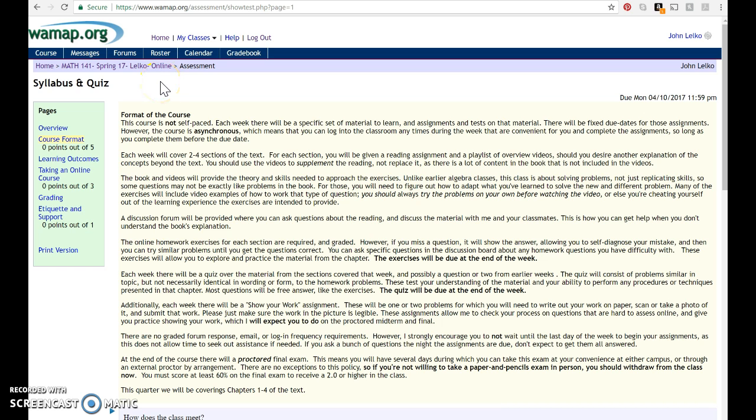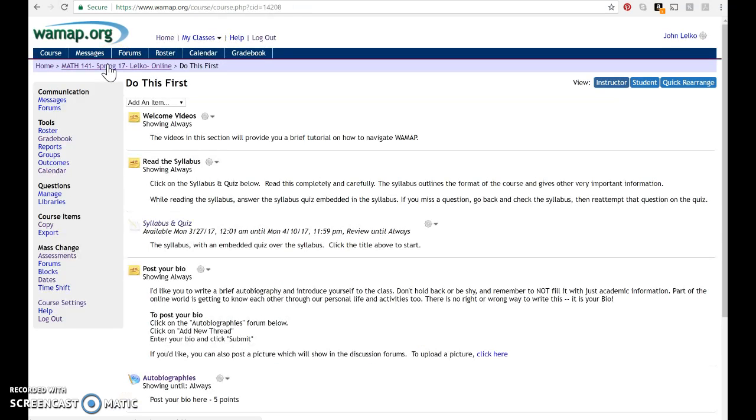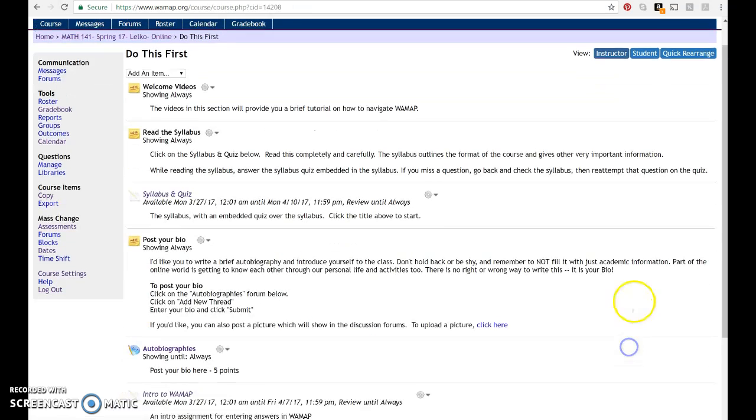So now that you have a general idea of that, I am going to go ahead and move back to the Do This First folder. In order to do that, I'm going to use these breadcrumbs here. If you click Home, Home is going to kick you all the way out of the course and take you to the landing page that you see once you log into WallMap. So I'm going to use this one instead. It's going to take me back to my Do This First page.